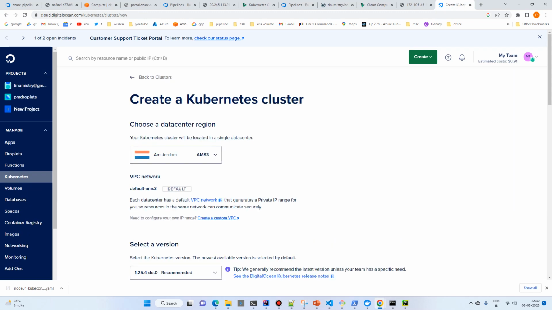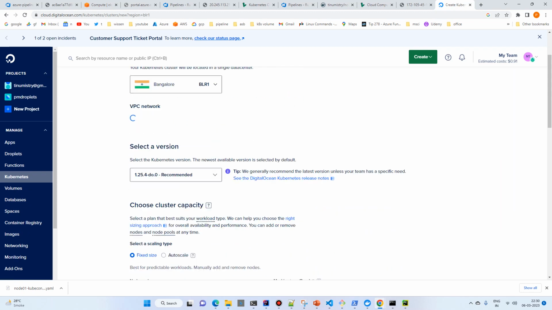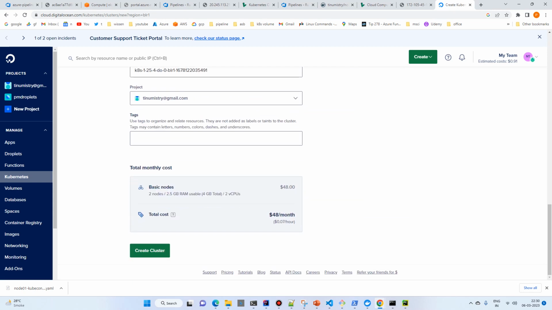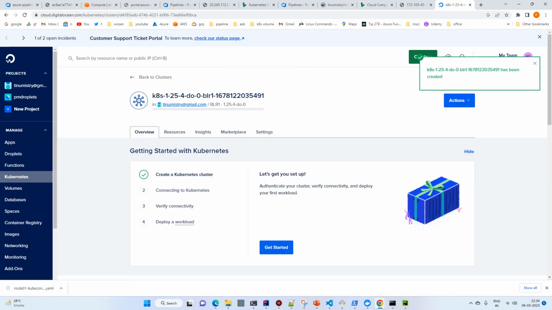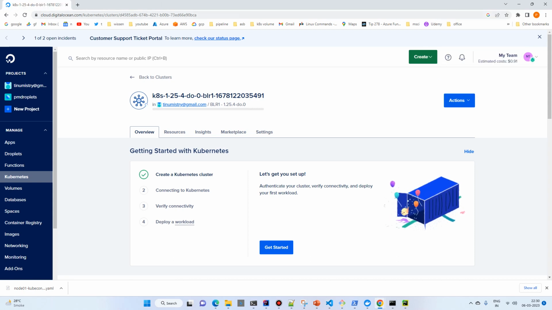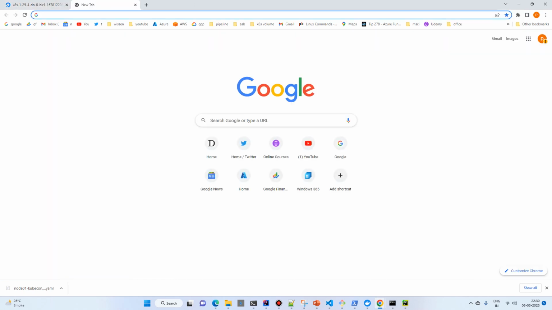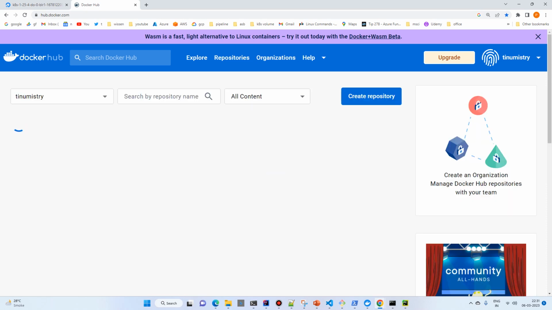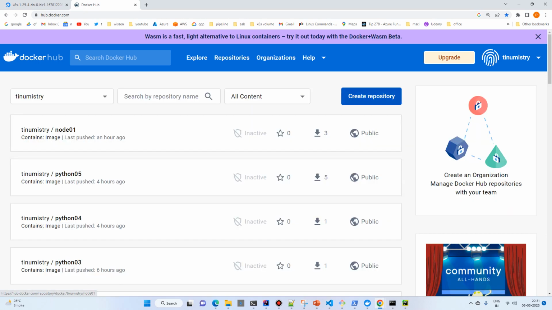So create a Kubernetes service, select the region, and select two nodes so we can optimize the cost, and click on create cluster. This may take some time. Meanwhile, we will create a Docker repository, because we want to push our image into a Docker repository.